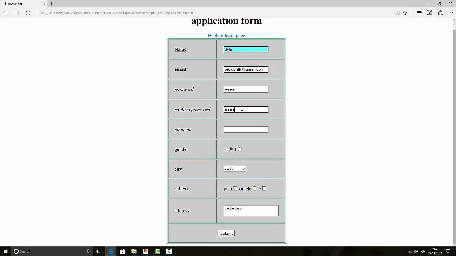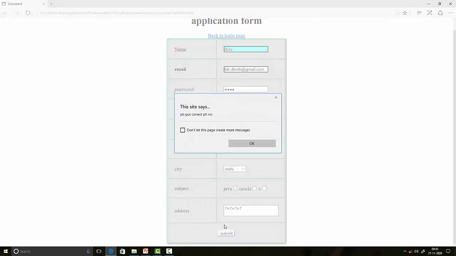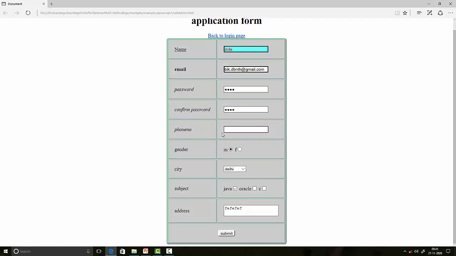So we have to give 1 2 3 4, and then it will ask for the correct phone number. Now the phone number, I cannot put from the keyboard, because it accepts numbers only. So we can put the phone number in numbers. And gender, we can select male or female. Which city you belong to, you can select from here. Subjects like Java, Oracle and all those things you can select from here.